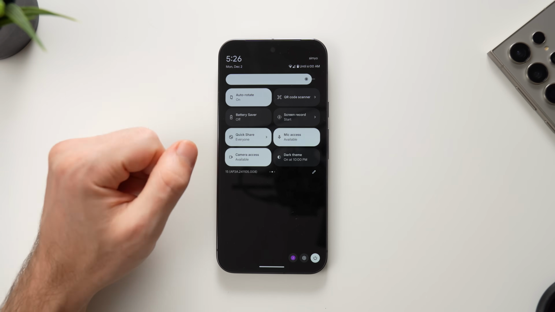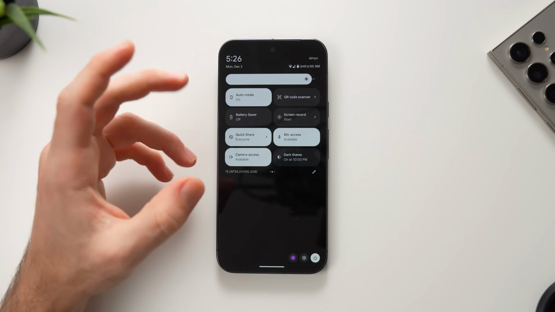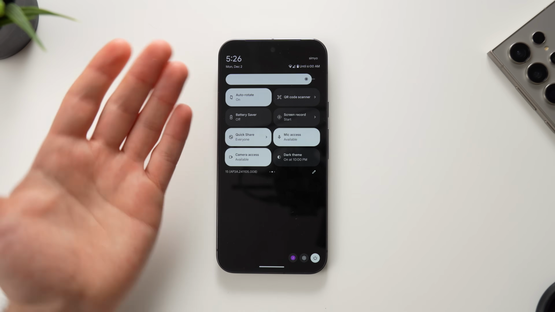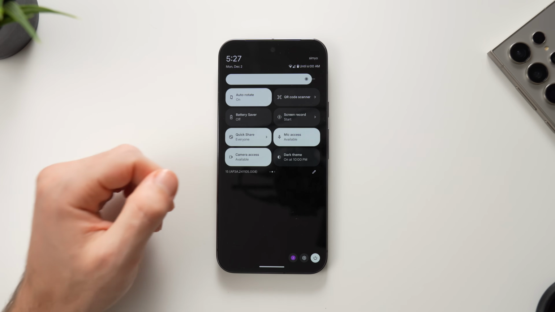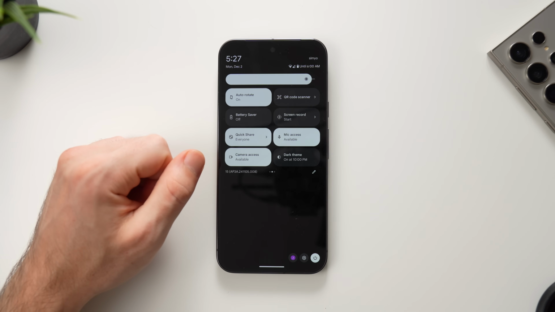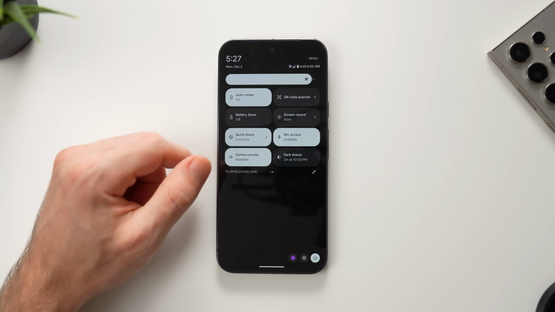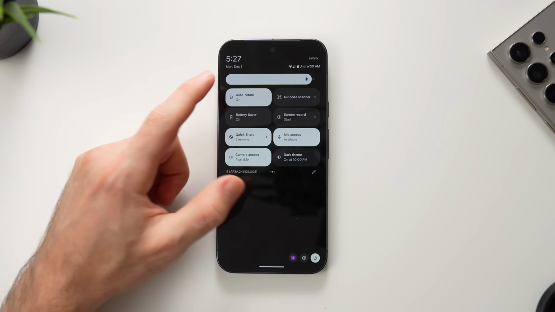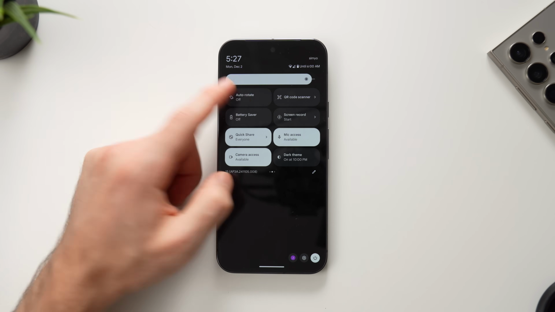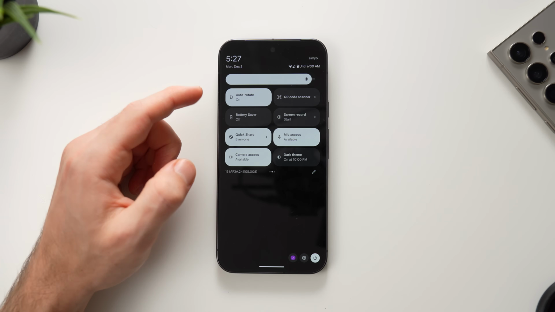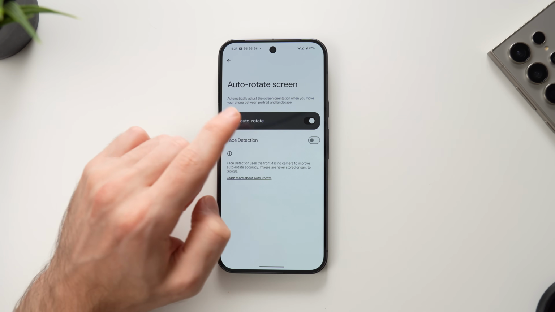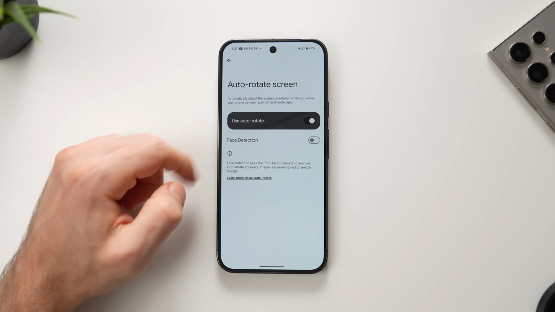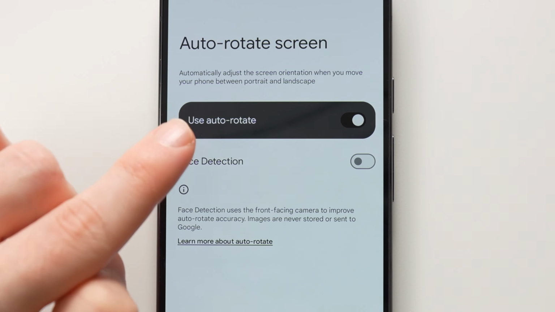So like pretty much every phone, the Pixel 9 has the auto rotate feature, which lets the phone automatically rotate from landscape to horizontal depending on what you're doing. But this year, the Pixel 9 has taken the feature to the next level. So you can, of course, turn it on or off by tapping on the tile. But if you press and hold on the tile, you can not only enable the feature, but also enable an improvement called face detection.